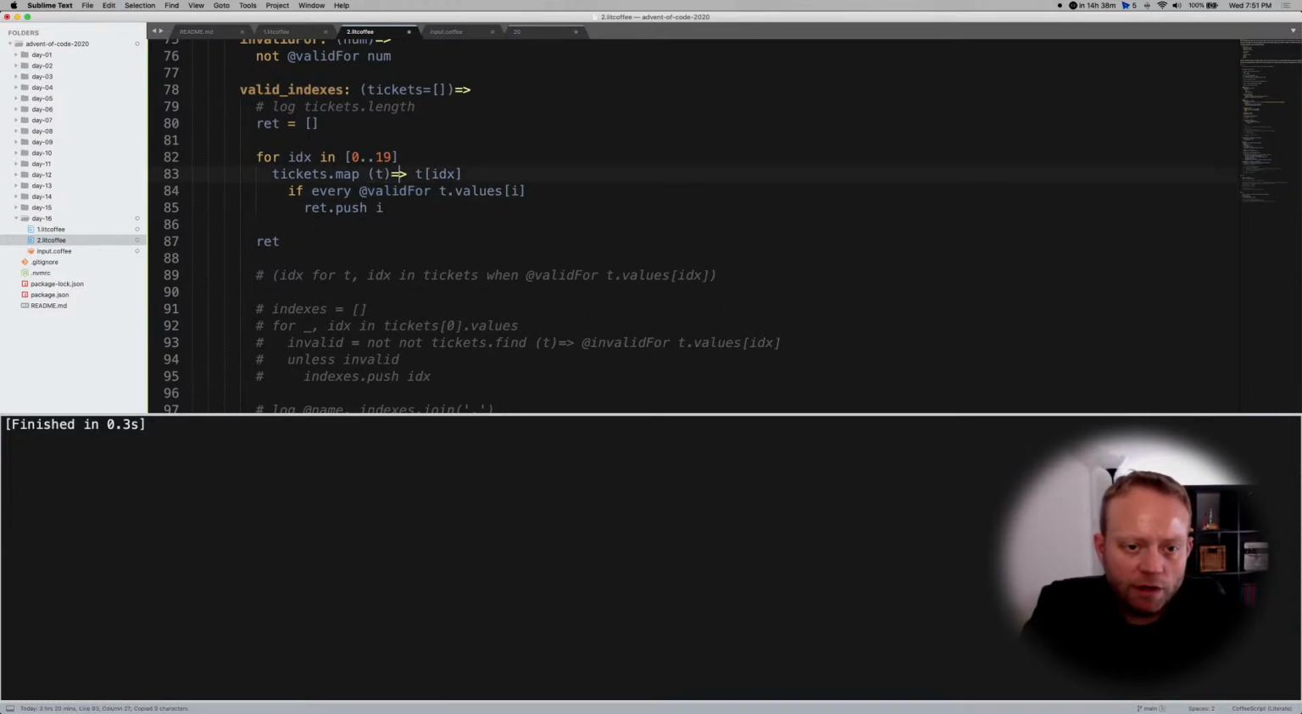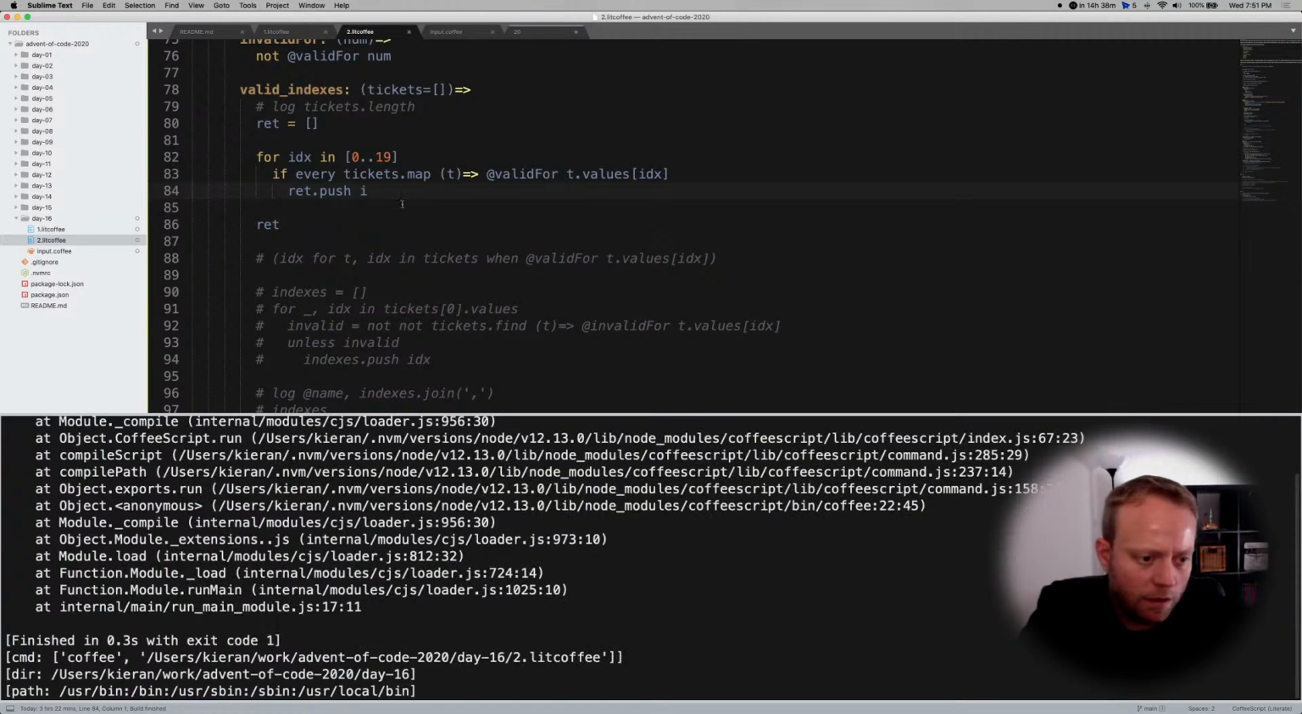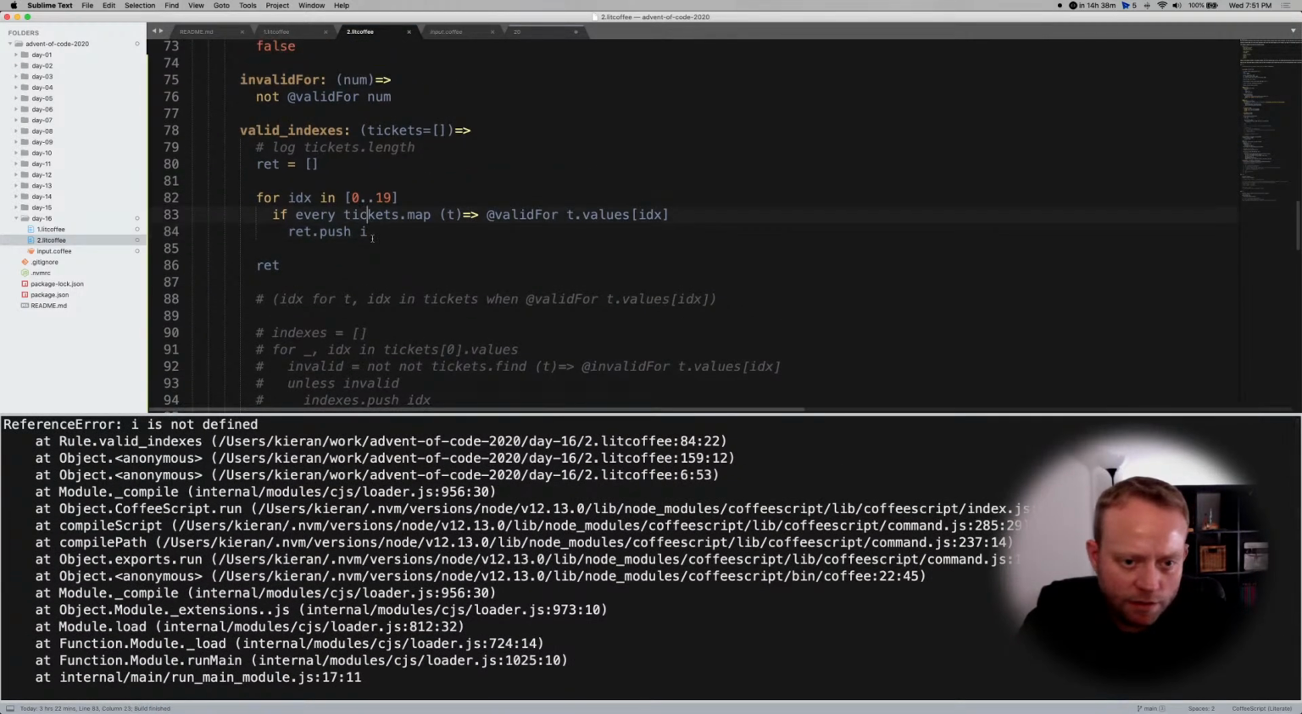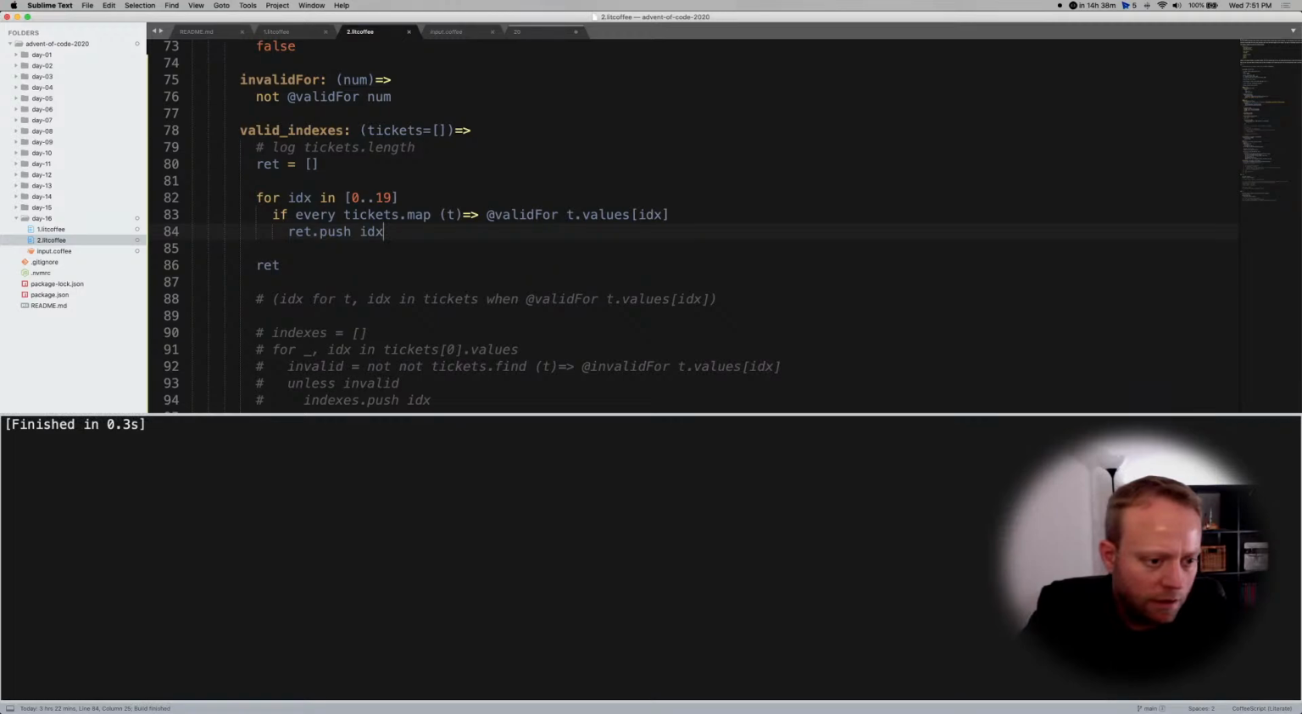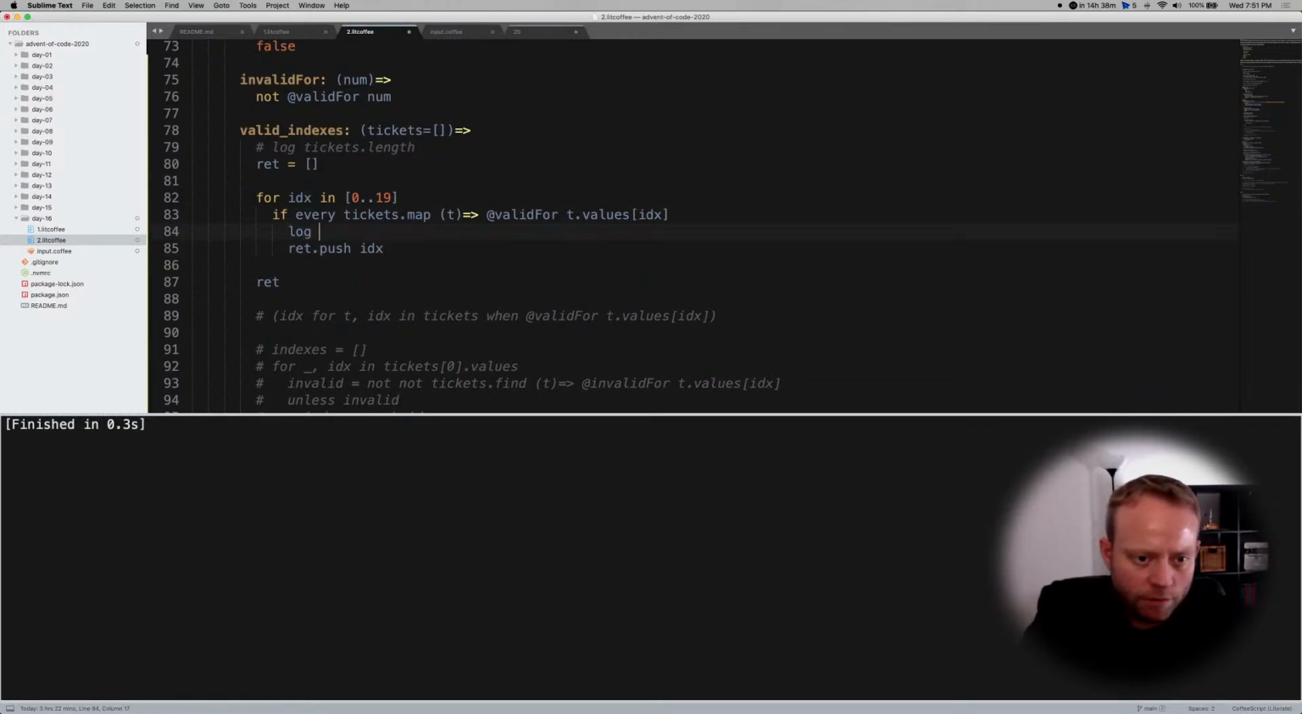If every valid for t index, t values index, and if every, then ret push I. Okay, what is this? I is IDX. So, okay, this, and let's log IDX as well. Okay, so 4.